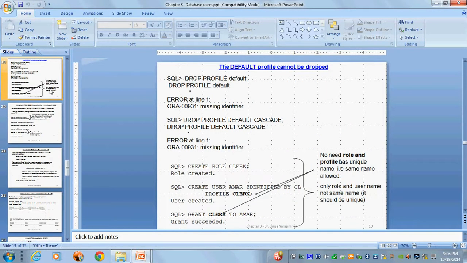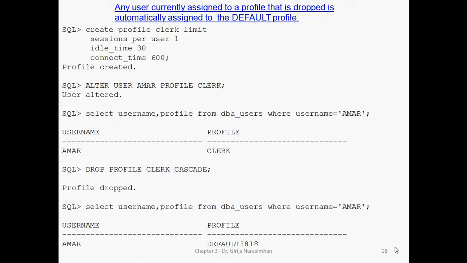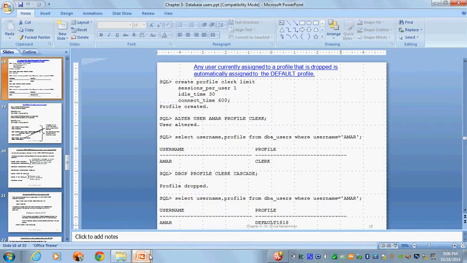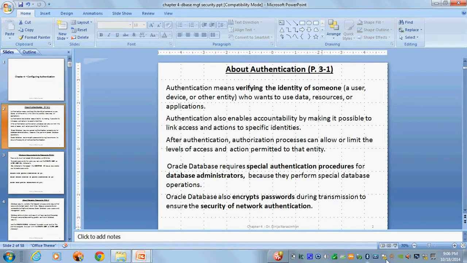If you see here, the create profile, sessions per user, 1, idle time, connected time. This is what we studied. Last time we studied how to create the create profile and how to assign the profile to the user. That's what we studied in chapter 3. In chapter 4, we study only the configuring.